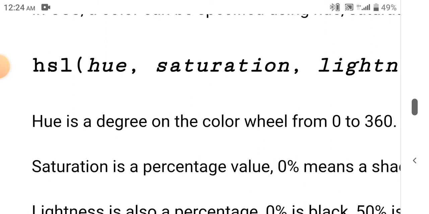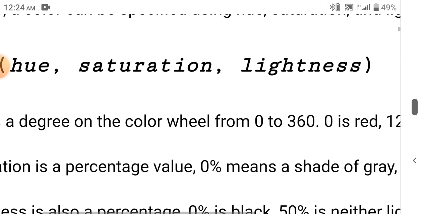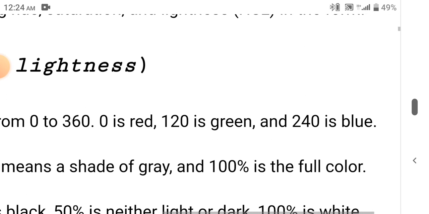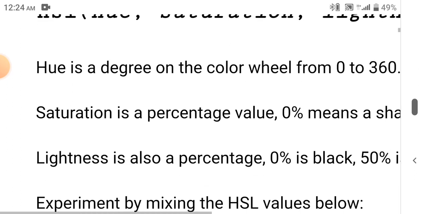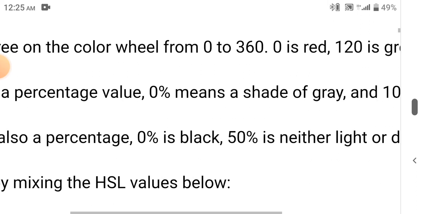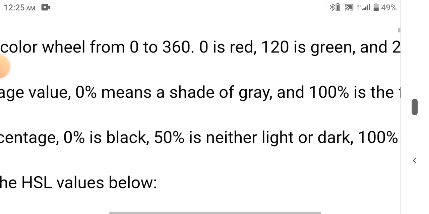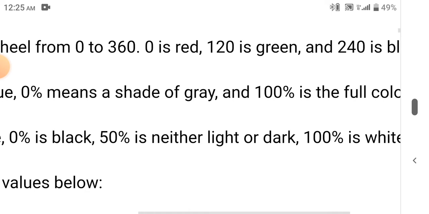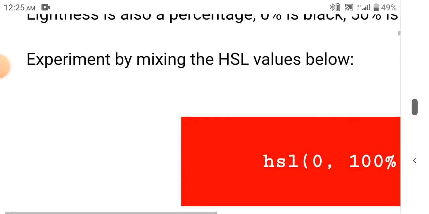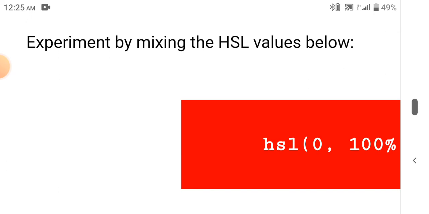Saturation is a percentage value. 0% means a shade of gray and 100% is the full color. Lightness is also a percentage. 0% is black, 50% is neither light nor dark, 100% is white. Experiment by mixing the HSL values now: hue, saturation and lightness.